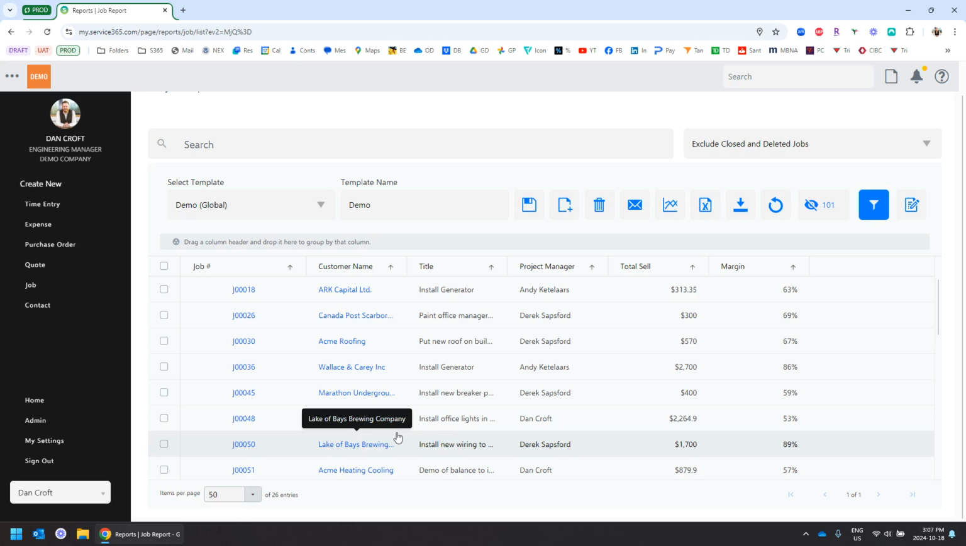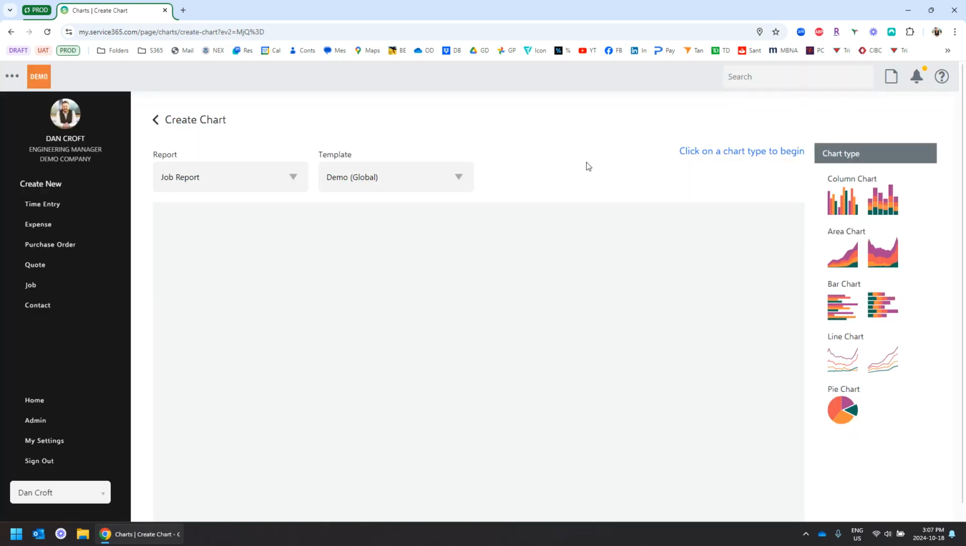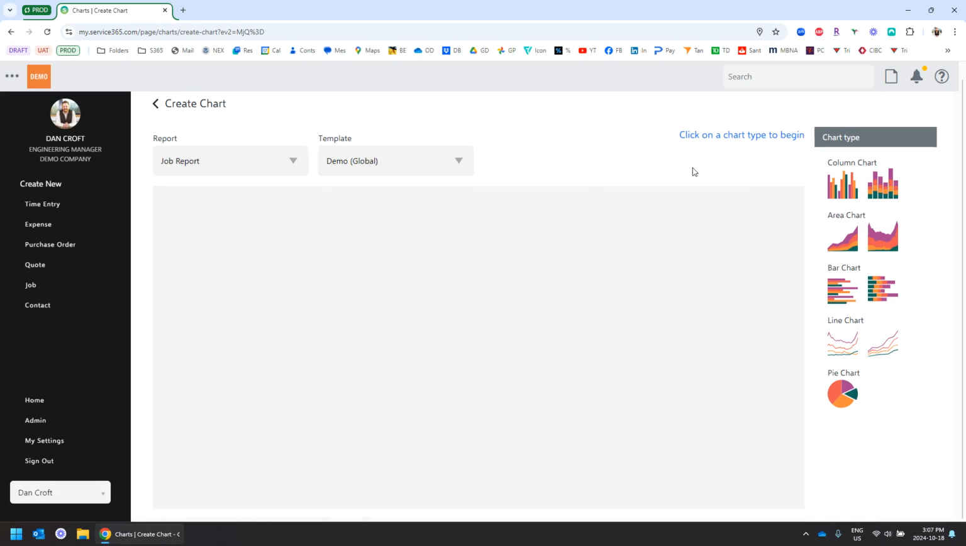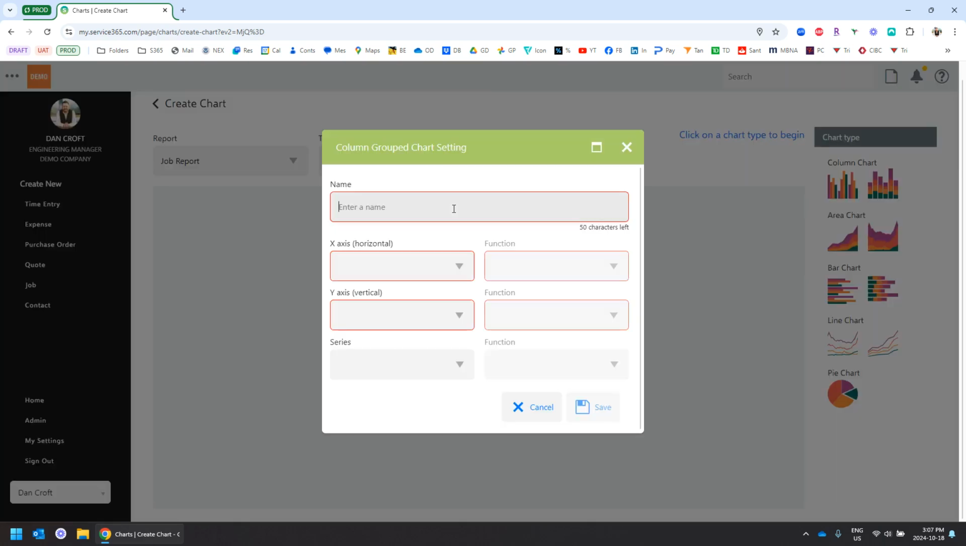Okay, so we can also create charts from this data as well. So if I hit the create chart button, and now I'm onto the chart creation page, and I can create any of the charts you see here on the right. So if I wanted this in a bar chart, I could do that. So let's say I want to see the average margin of all the jobs broken down by the project manager. So we'll say average margin by PM. So for the horizontal axis, we'll pick the project manager.